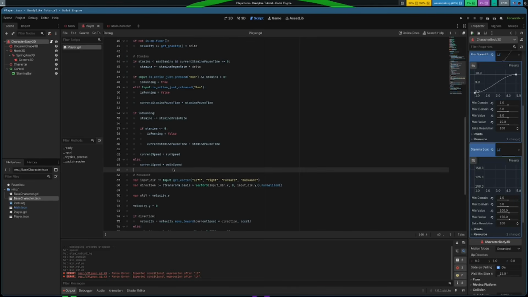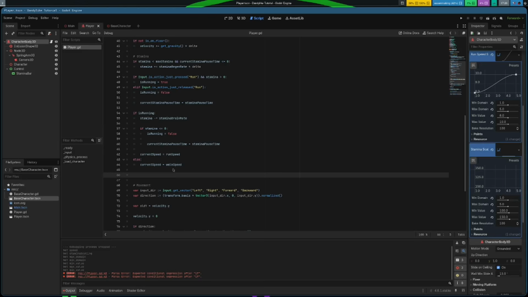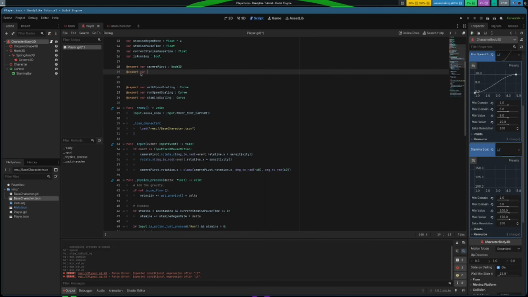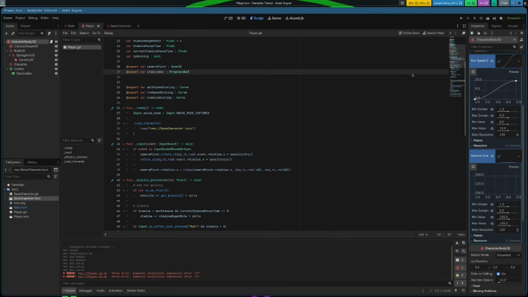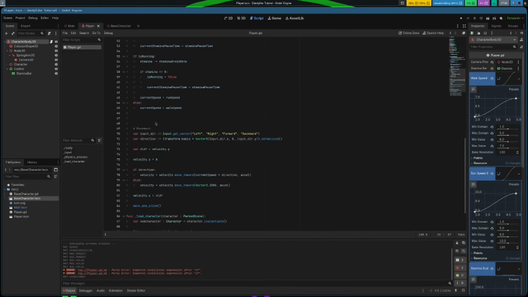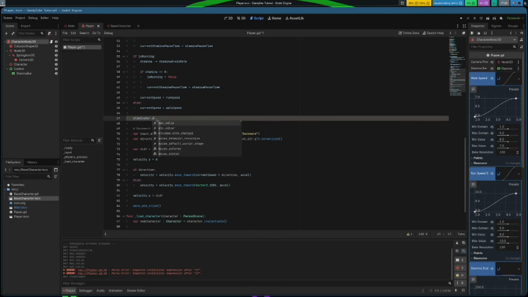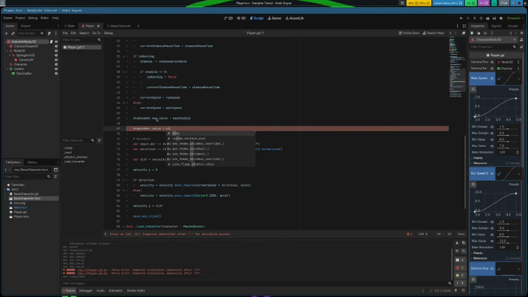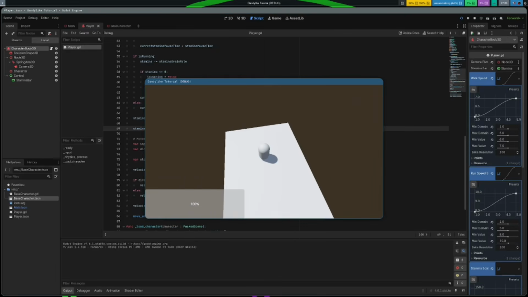Now let's make it so that we can actually see what stamina we're at by changing the stamina bar. So first off, let's make an export. At export var stamina bar colon progress bar. Then up here you should see that. So then we click that, and now we can access the stamina bar. So stamina bar dot max value equals max stamina. Stamina bar dot value equals stamina. Then that will let us see our current stamina.